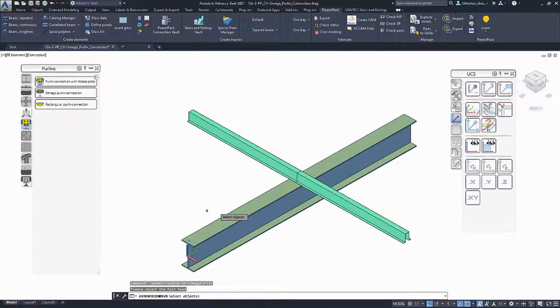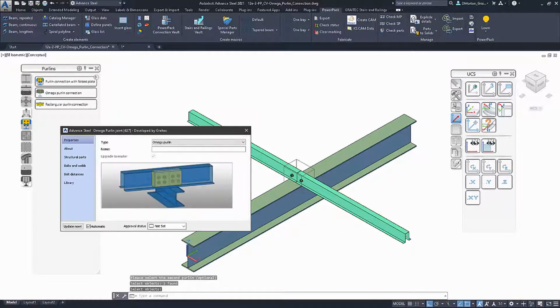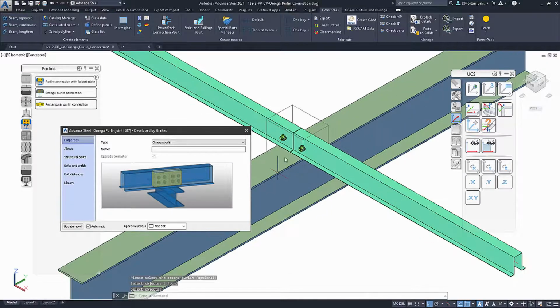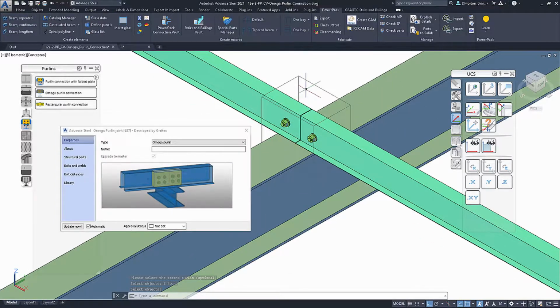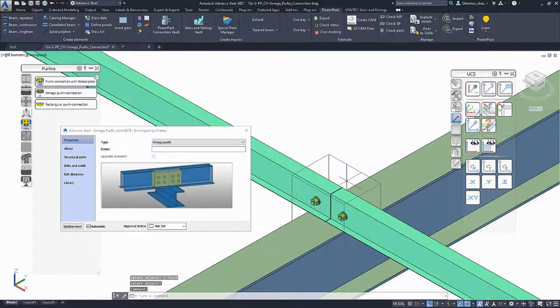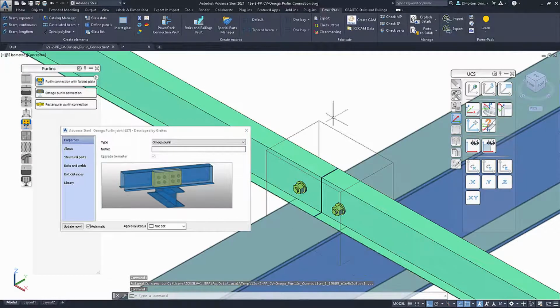So select objects. When you click on it, it's going to ask you to select your main member. Right click. Your first secondary member. Right click. And your second secondary member. Right click. And you can see now you're going to get a connection that comes up where it's bolted together to a secondary shape that gets placed in the middle.